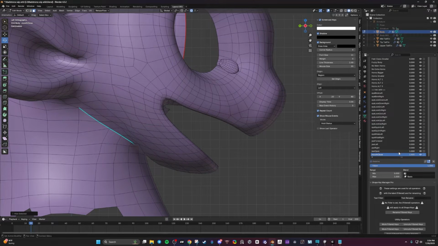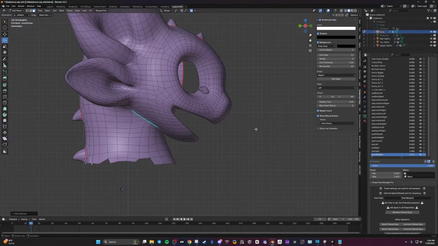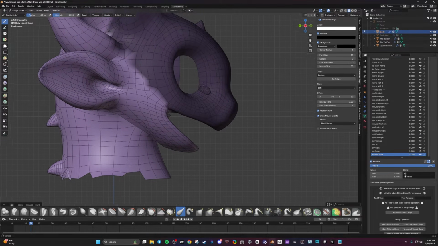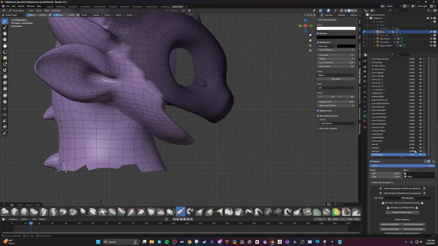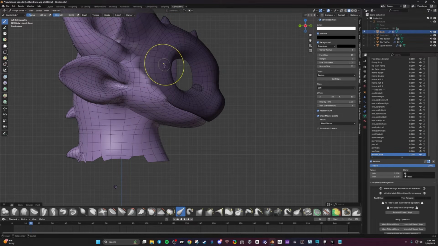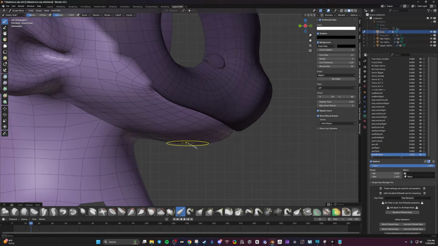Turn on jaw open and mouth close. Make sure you select it on mouth close. Go back to sculpt mode. Right now, I have this part masked, and I'm gonna mask also the bottom of the mouth. And you'll see why. It's because when you're sculpting, you don't want to lose the volume that would be in the bottom of the jaw.